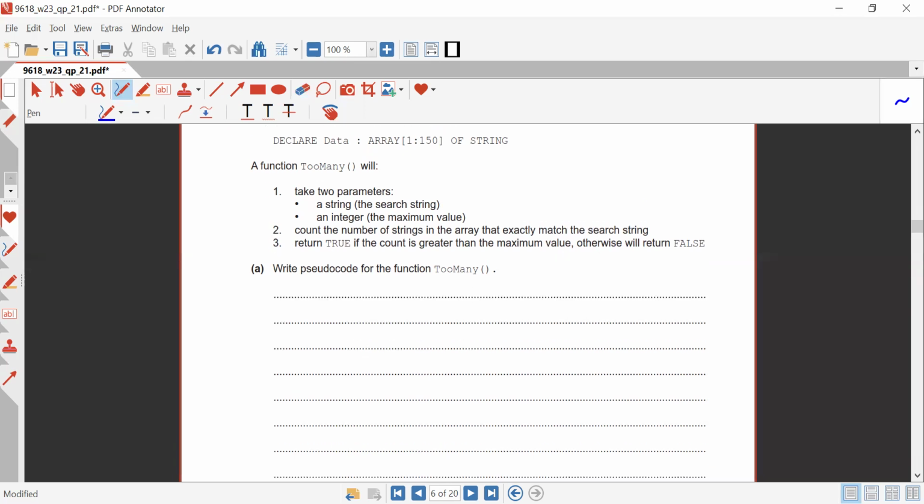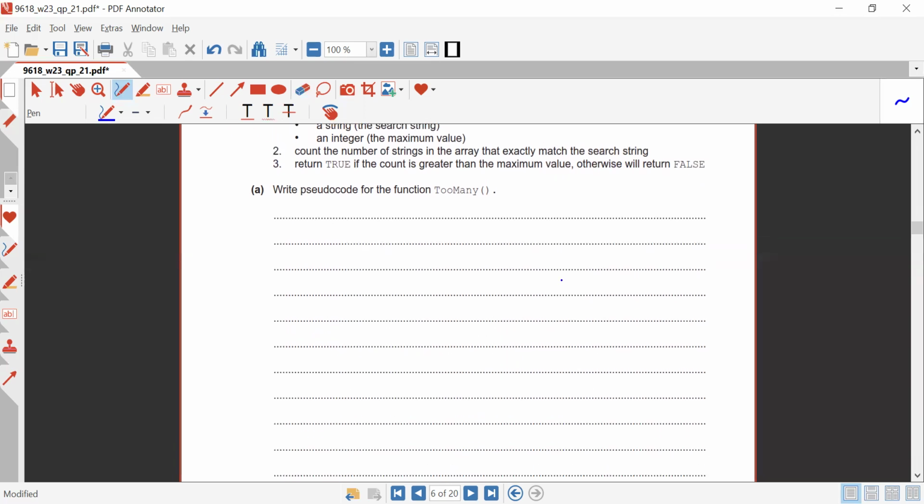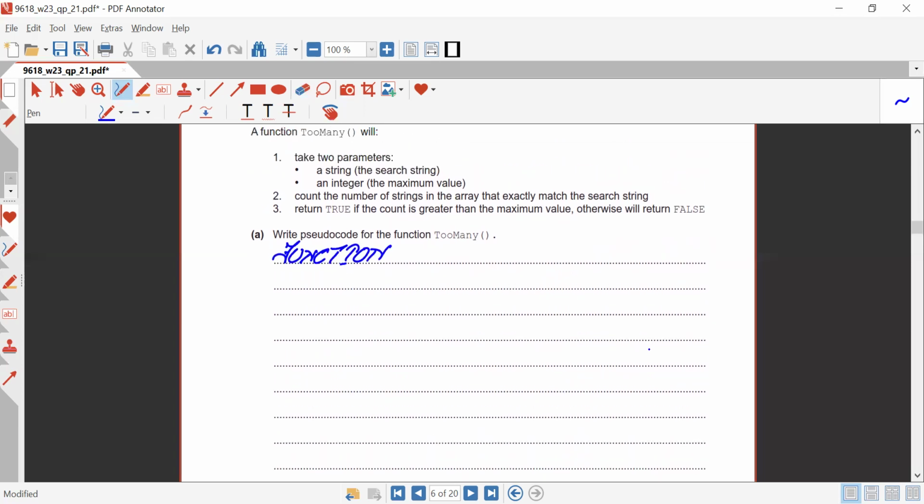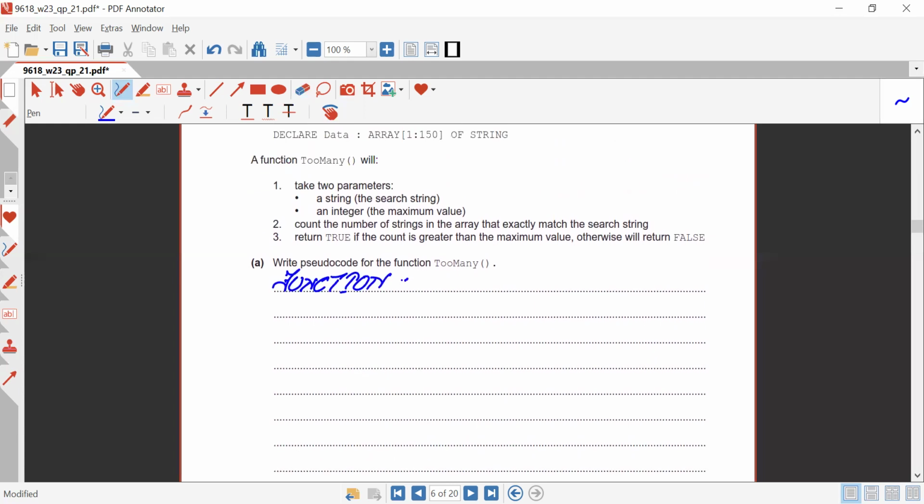So what we need to do over here is write a pseudocode for the function TooMany. How are we going to do that? First of all, we will be utilizing the keyword FUNCTION. Keywords are always in capital, make sure of that. Function and then TooMany, as it is given over here.